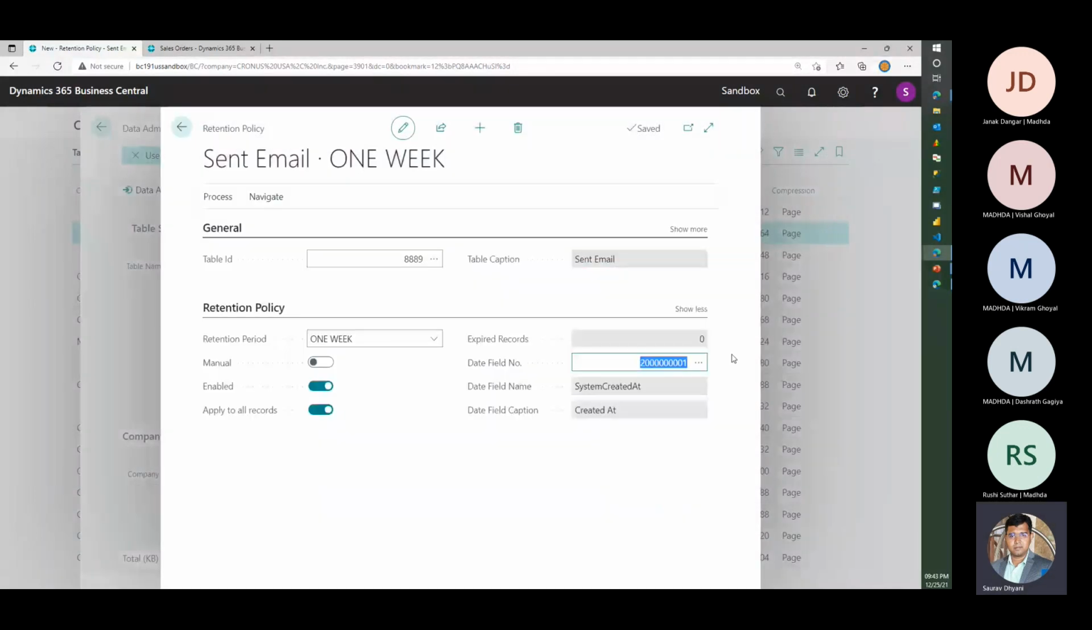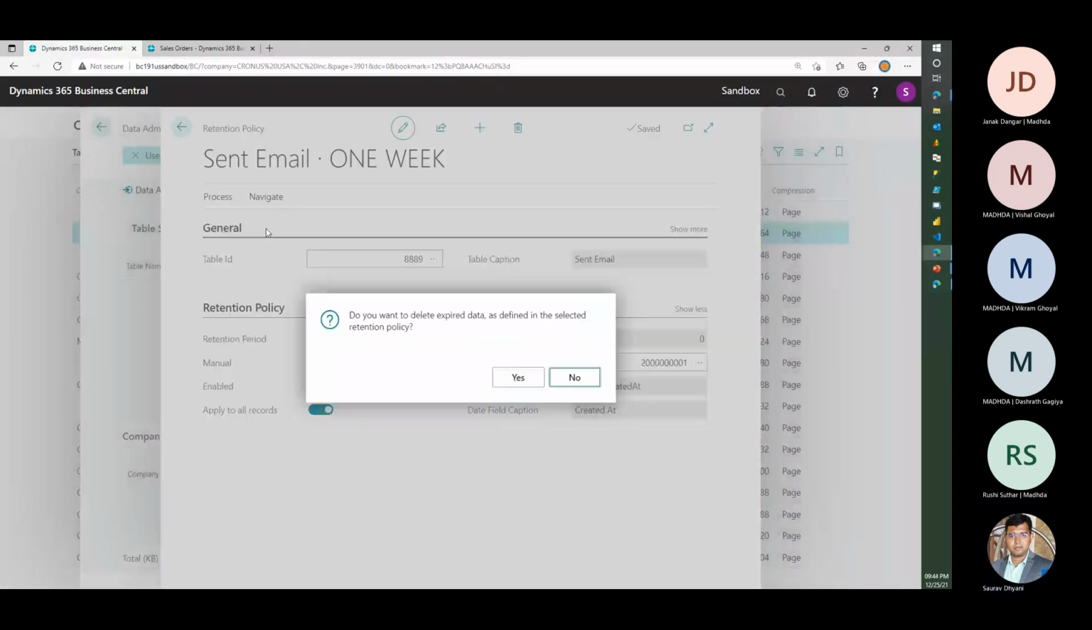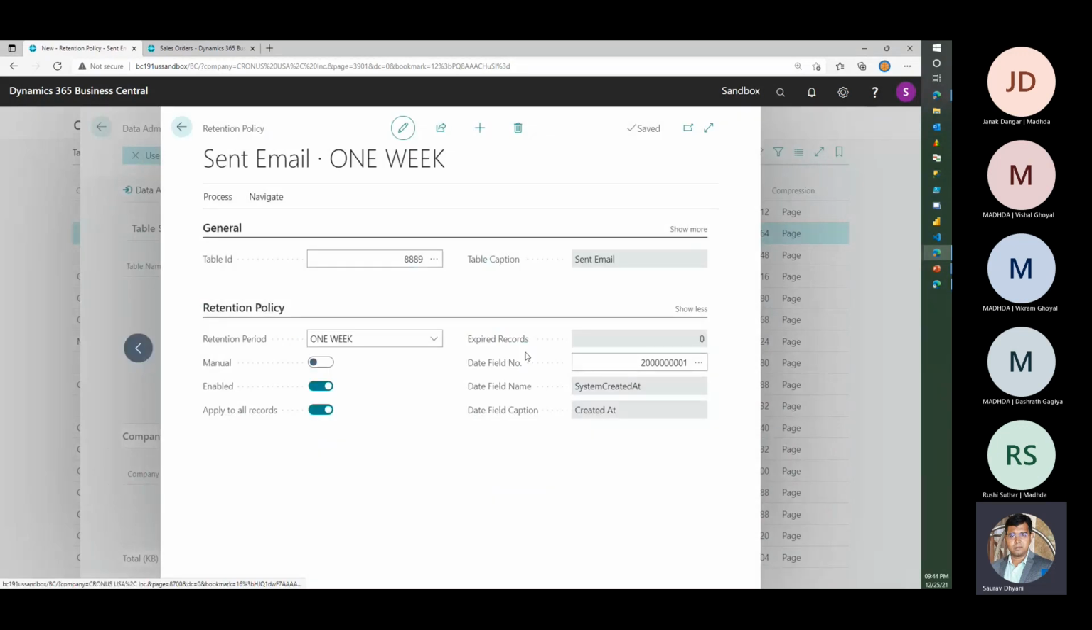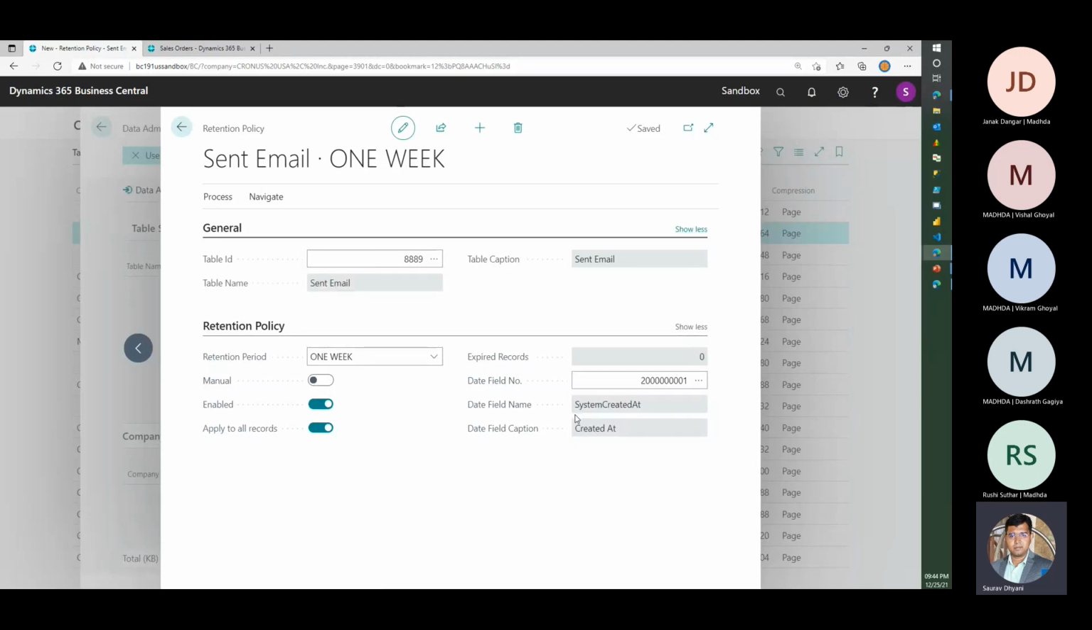Once you have done this, if you want to check whether there are any legacy records which are already 1 week older in this particular situation, then you can also try to apply it manually. It will scan for any data records in this table which can be removed at this point, and if there are any records it will expire those records and you'll get a count here. But as we just created those records today, it will not delete any records at this point.